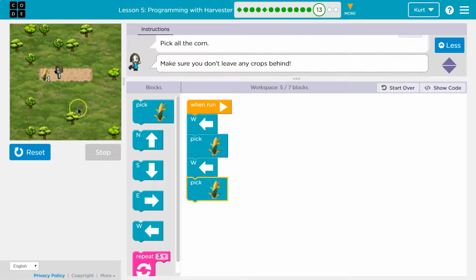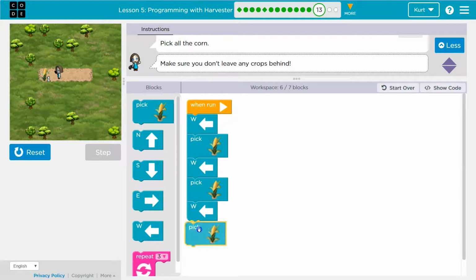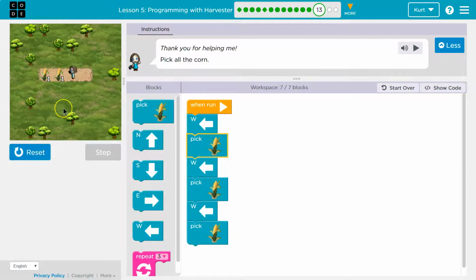So now I have 5 blocks, but we have one more corn. So it should be west and pick corn. Remember, code always runs in order. But notice the pattern. So hopefully you're thinking, wait, isn't there an easier way? And there is. Right now we're using 7 out of 7 blocks. Let's check. This will run fine, but there's a faster way to actually do this.